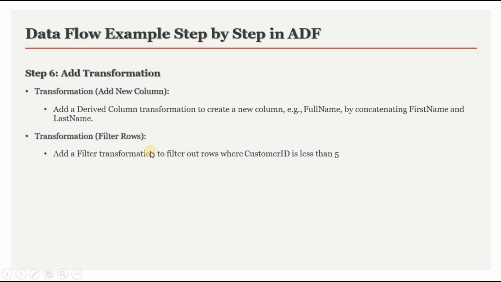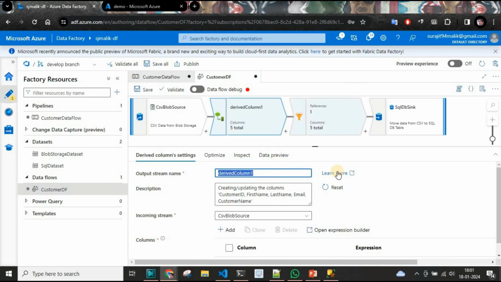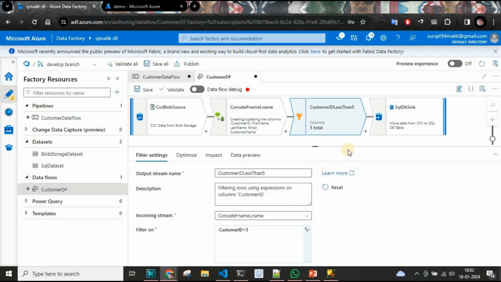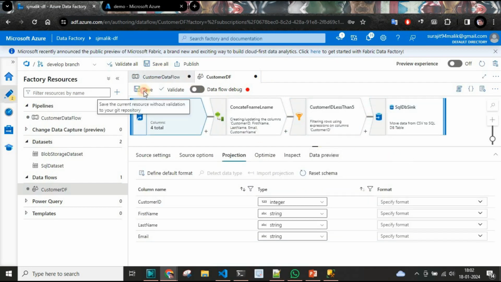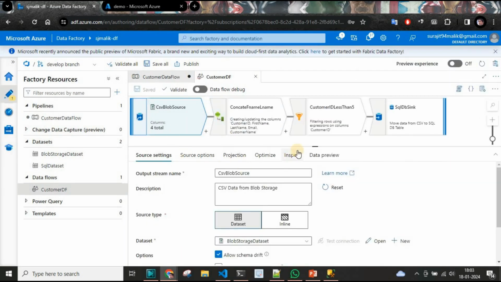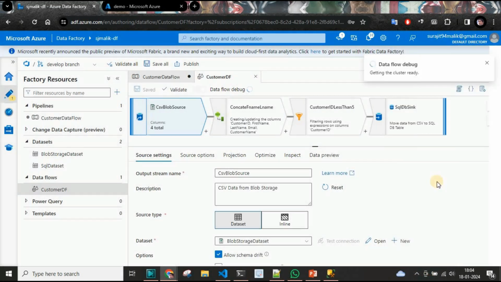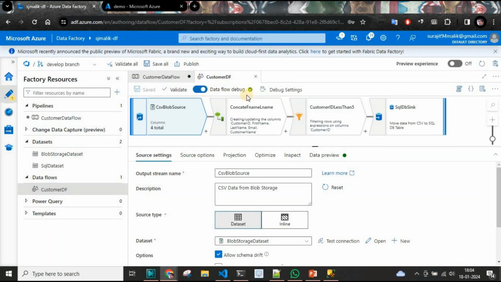After applying both the transformations, the next step we have is debug, monitor, and execute the data flow. I am putting a valid name here, so I put here the customer ID less than 5. Here I will put added customer name column, or concat first name, last name. Validated this data flow. Now I will enable this data flow debug. So the cluster is ready.